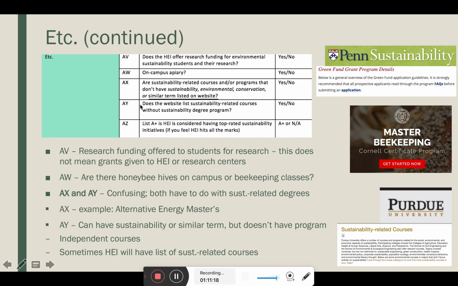Whereas AY asks, does it have a list of sustainability related courses without a sustainability degree program? It doesn't have to be a list, but if they have sustainability related courses that don't have a program, that's a yes. A lot of universities will say, we have a couple of sustainability courses that you can take, but it won't be in a department and you won't be able to get a degree in it. And this is interesting because just because they don't have a sustainability academic department doesn't mean you can't take courses at the university. So you can have sustainability or a similar term, but it doesn't have to have a program.